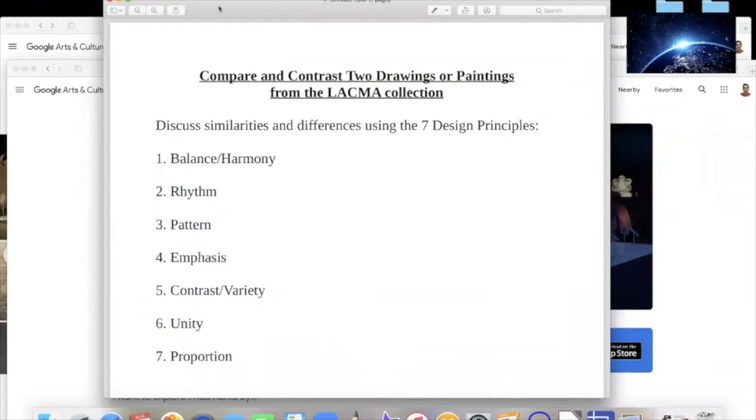This is a video screencast for the written assignment, which is a compare and contrast assignment. So you'll be looking at two artworks, either a drawing or a painting, and using the 7 design principles to talk about the similarities and the differences. So we have balance, rhythm, pattern, emphasis, contrast, unity, and proportion.